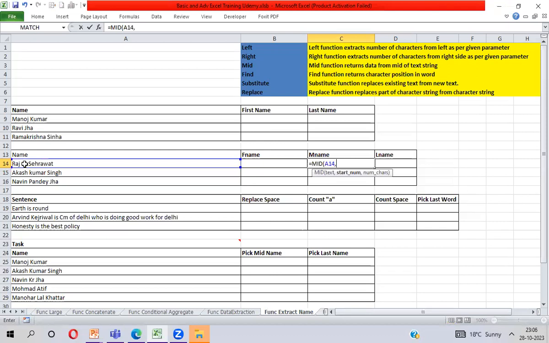So here I'm taking 5. And how many characters do you have to pick for the middle name? Only K and R. So you have two characters. So I'm taking 2 here, bracket close, enter. That's fine for this name. But whenever I drag this function, it will not work perfectly. Here I'm getting only HH, which is not right. So in the next example, I will let you know how we can pick the middle name dynamically.